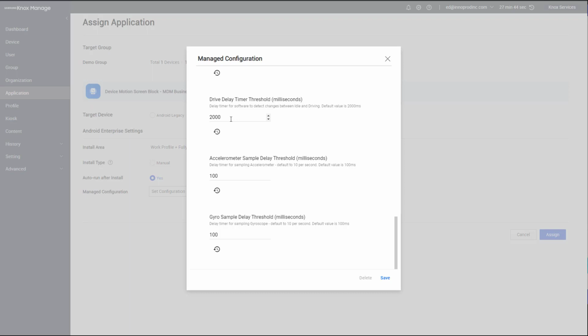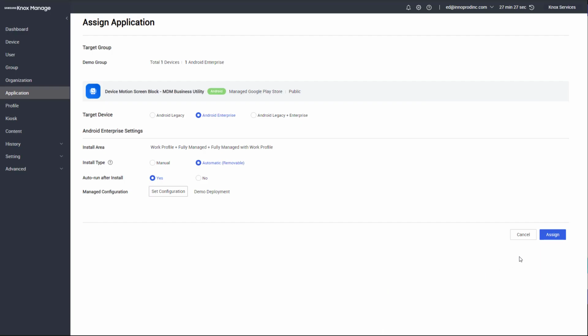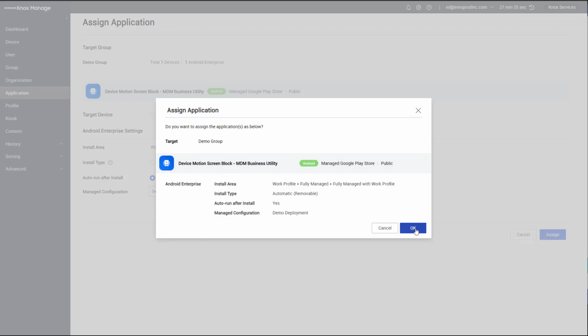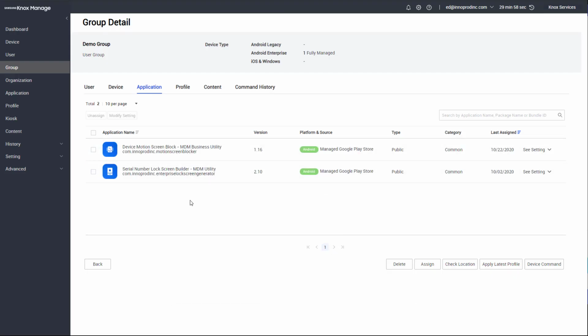This doesn't really impact drivers with GPS, but this can be a setting that you really want to tweak and optimize for that sensor-based deployment. We're going to leave these as is. We talk about those in the other video as well. I'm going to go ahead and hit save. And then I'm going to hit assign and OK. So now I've assigned this application to be pushed out to those devices.